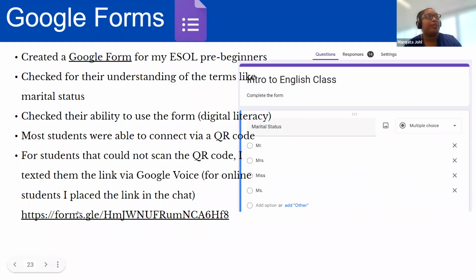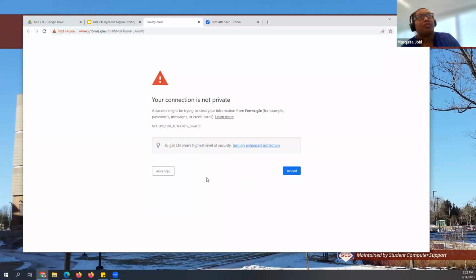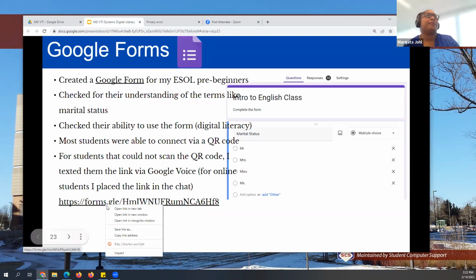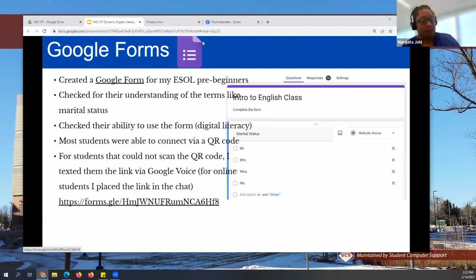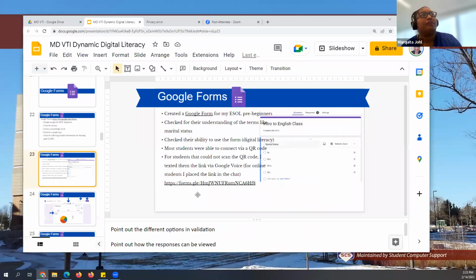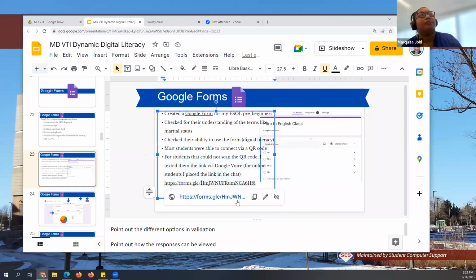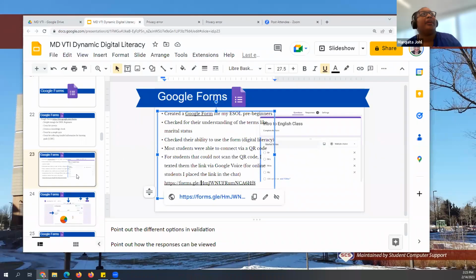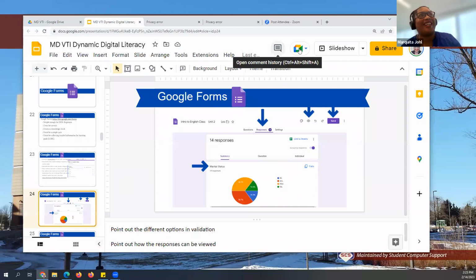So I want to show you, hopefully this works. Let's see. Oh, okay, hold on. I don't know why it's giving me issues. Okay, no worries. That's why I took a screenshot, just in case there were any technology issues.